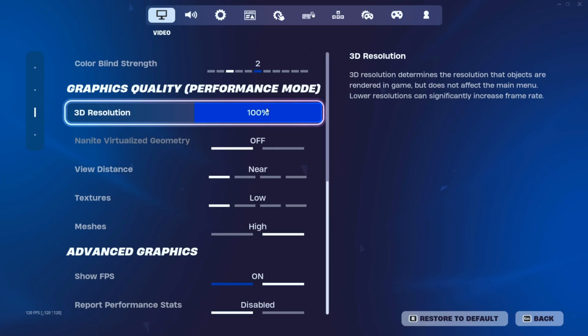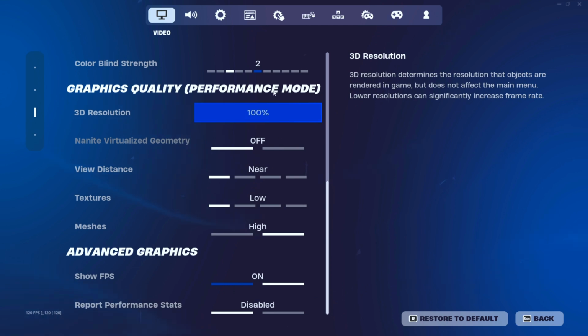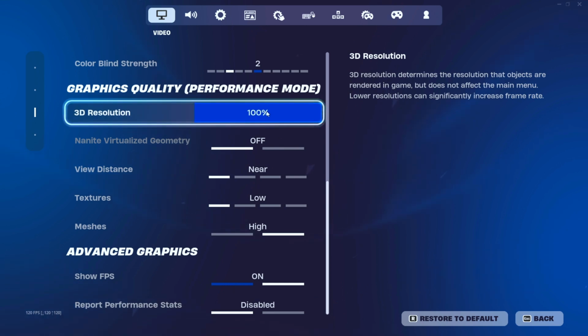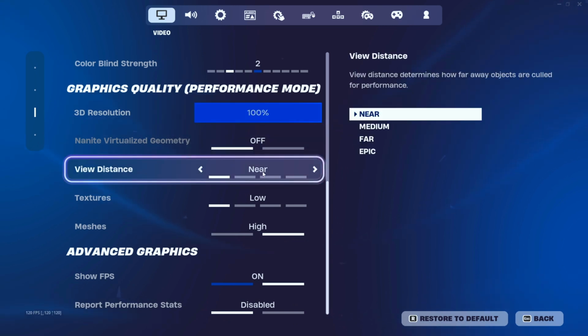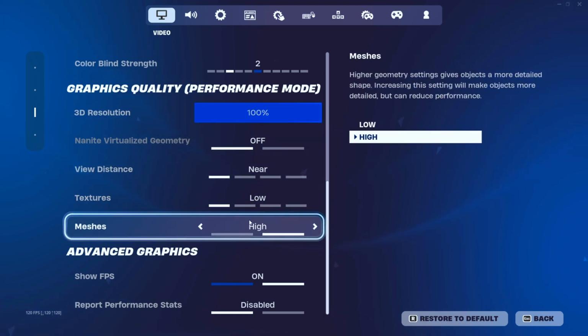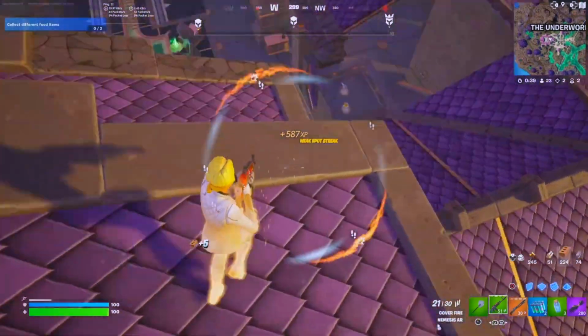Return to video settings and locate the graphics quality performance mode settings. Ensure 3D resolution is at 100. View distance is set to near, and adjust textures and meshes to low or medium. Apply the settings and test for any remaining FPS drops.